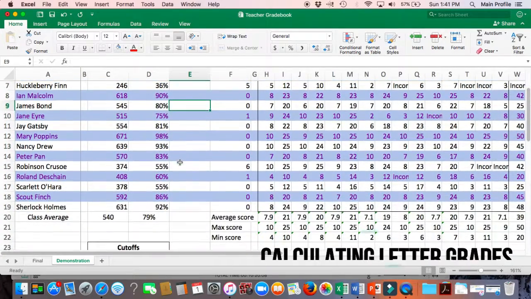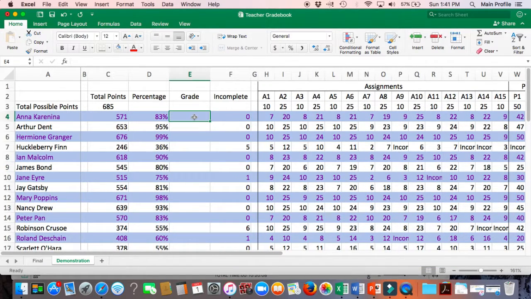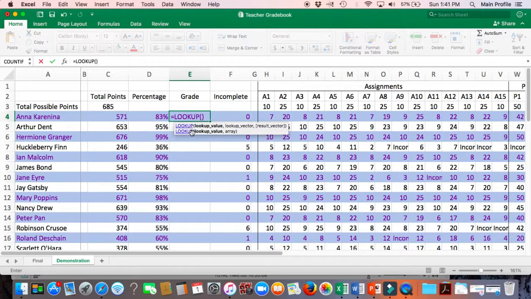To change these numbers from decimals to percentage, all we do is click on the percentage button at the top of the screen. Finally, we're going to use the lookup command to change a student's percentage scores into a letter grade. To do so, we're going to type in the lookup function. Upon clicking it, we will see lookup value and array. The lookup value is the student's percentage grade, whereas the array is the letter grades that we have included in a chart in the bottom of my sheet.